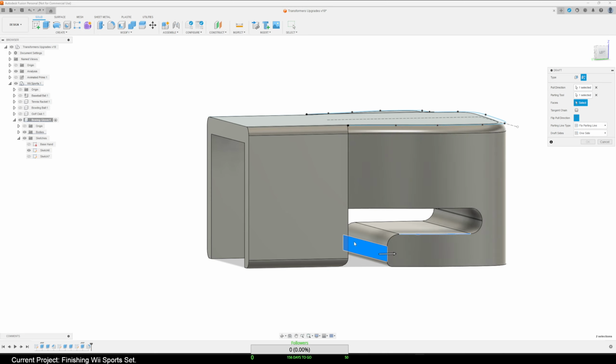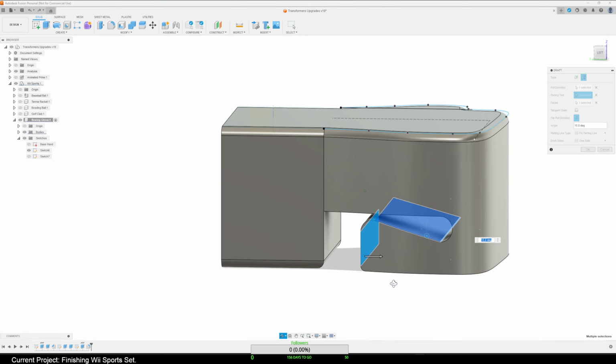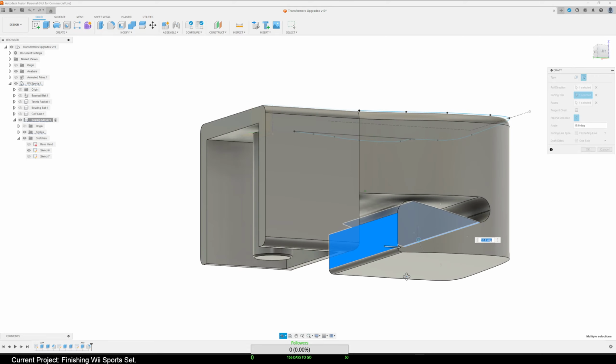Parting tool? Okay. Parting tool. That's what I want. Yeah, boy.